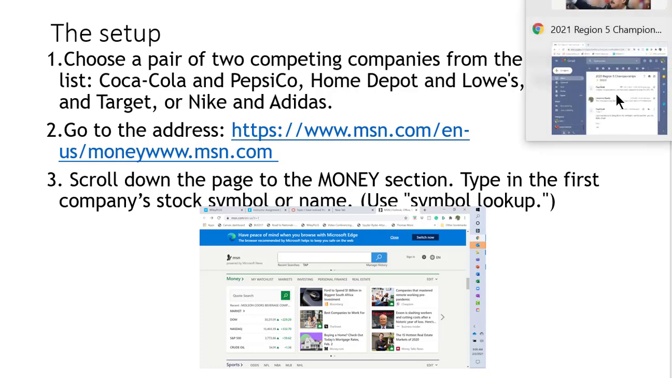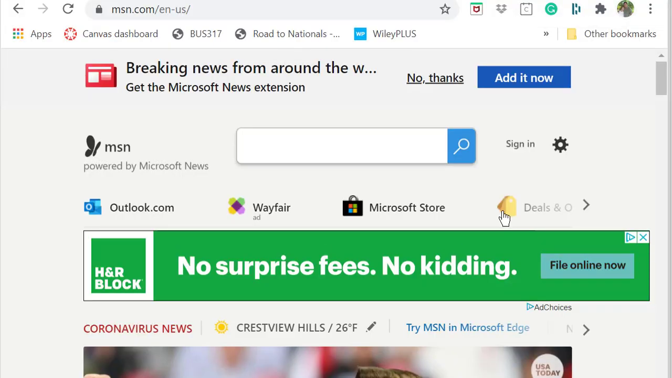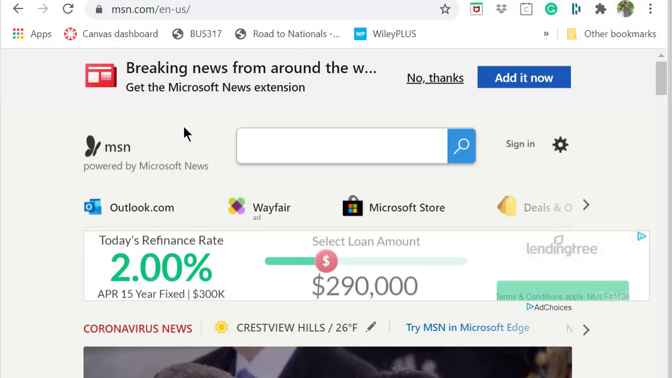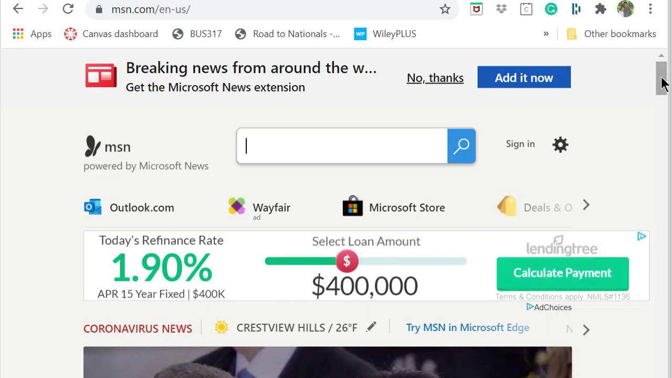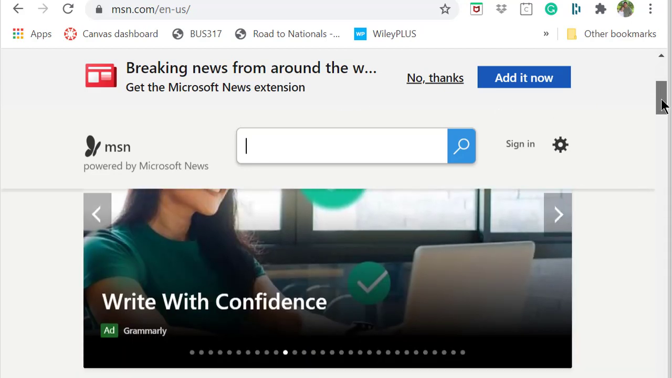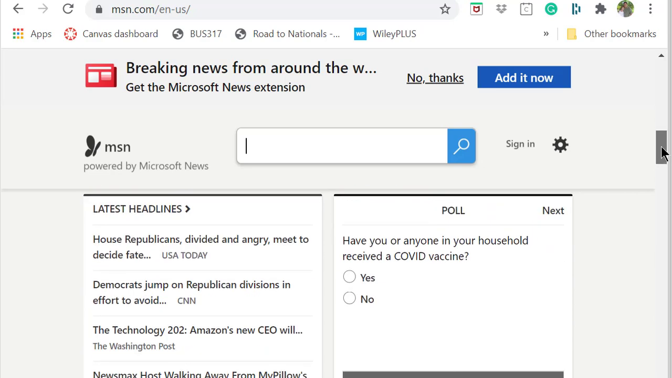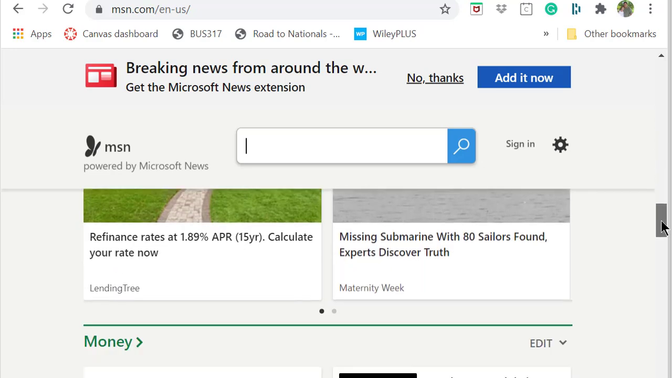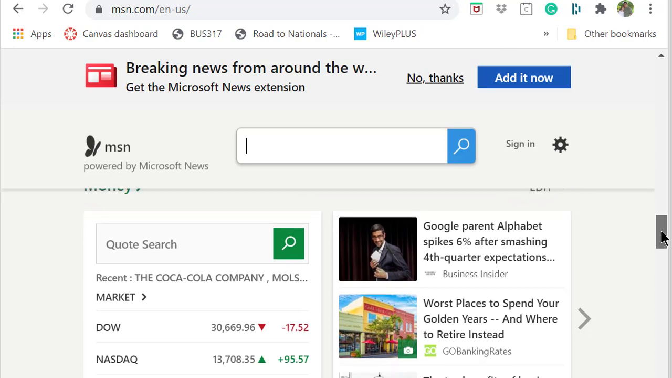So, if you go to my website here. Here's msn.com, right? So, what you need to do here is scroll down the page until we come to the money section. Money, there's money right there. This is where you start your search.